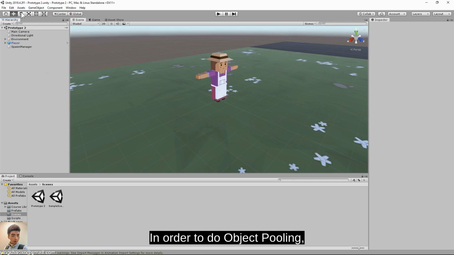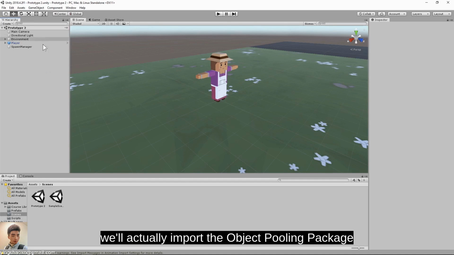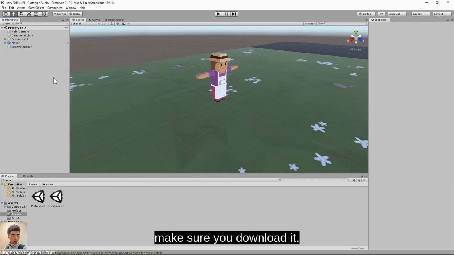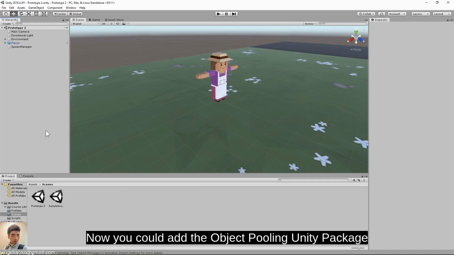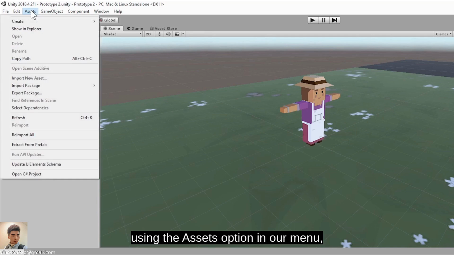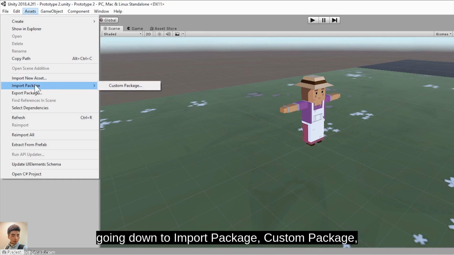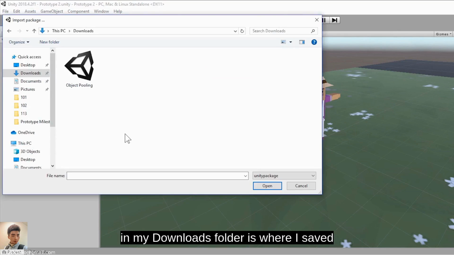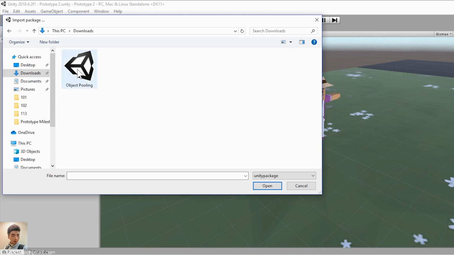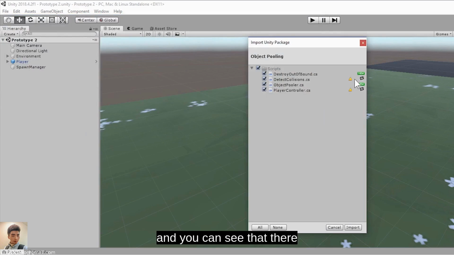In order to do object pooling, we'll actually import the object pooling package into our project. On the webpage for this tutorial, you should see a direct download link for the object pooling Unity package. Make sure you download it. Now, you can add the object pooling Unity package any number of ways. I'm actually just going to do it using the Assets option in our menu, going down to Import Package, Custom Package. In my downloads folder is where I saved that object pooling Unity package. So I'll select it and import it.